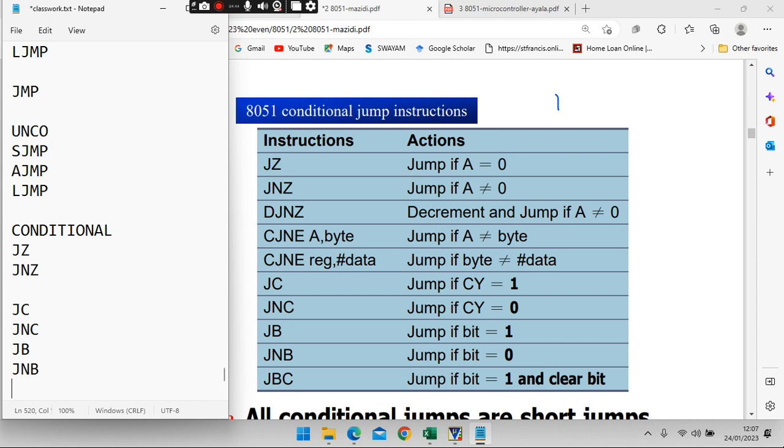Before taking a jump, before changing the sequence, this instruction will check whether the result is 0 or not. If the result is 0, then it will take a jump. Jump on no zero: if the result is not 0, then it will take a jump. It is checking a condition, whether the result is 0 or not.